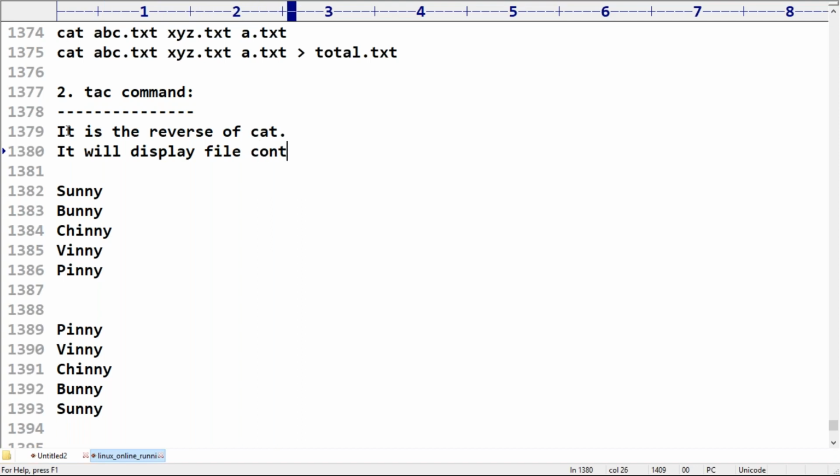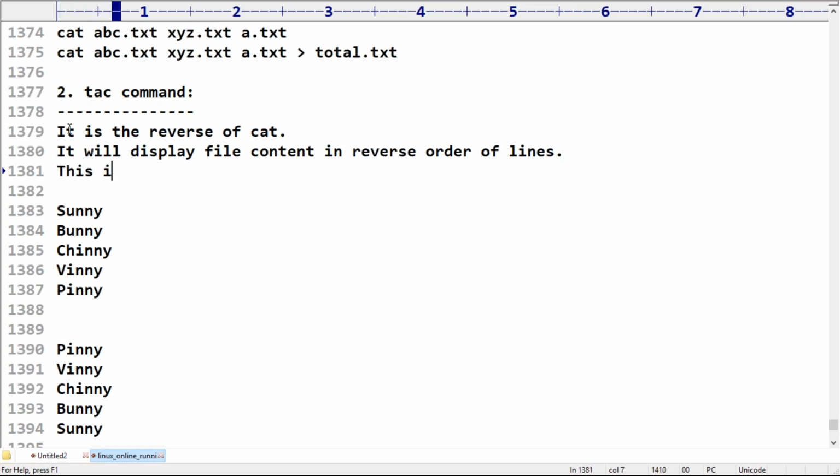It will display file content in reverse order of lines. That is, the first line will become the last line, and the last line will become the first line. This is a vertical reversal. Any doubt about this one? Please confirm. Is everyone in a position to understand?